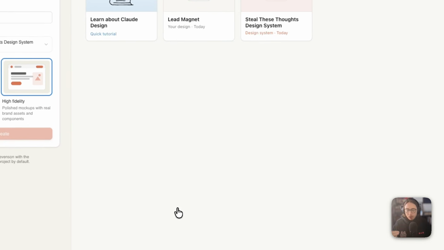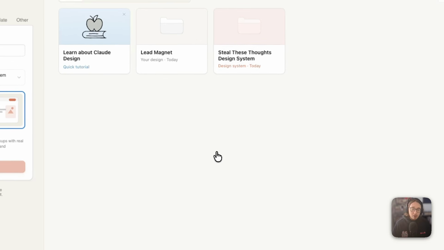So when you first drop on, you will be asked to create your first design system. For those of you who don't know, I have a weekly newsletter for L&D pros focused on educational and learning technology called Steal These Thoughts. So of course, I built the Steal These Thoughts design system, which we will go into now.